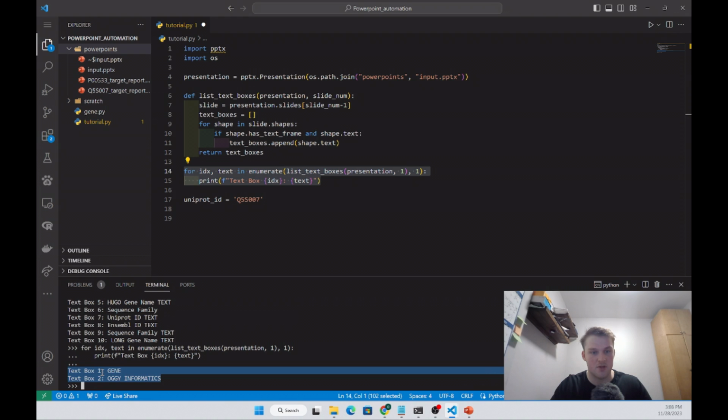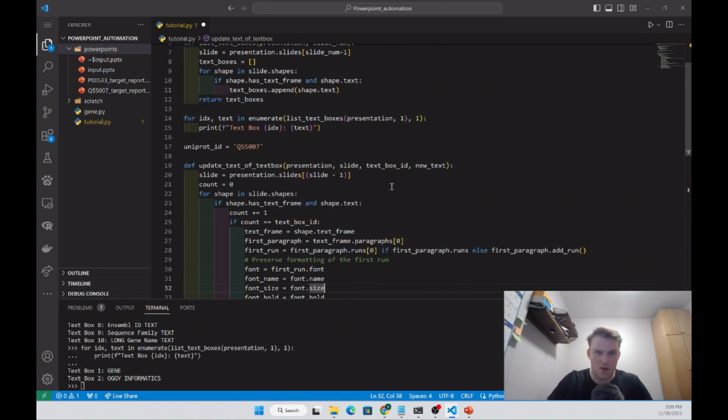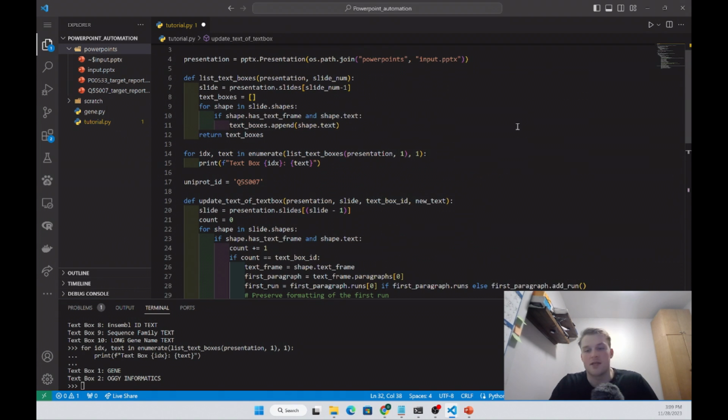For the sake of clarity, let's relist the text boxes on the first slide. We've got text box 1, which is gene, and text box 2, which is informatics. We want to replace the first text box, the text box with ID 1, and I've already created a function that can do that for us. This function, which I'm going to paste just here, is quite large, so you can zoom out a little bit. It updates the text in a text box for us, and it takes 4 arguments. The first is the presentation object, the second is the slide number, the third is the text box ID, which links to these text box ID numbers down here, and finally, what text do we want to replace that placeholder with?